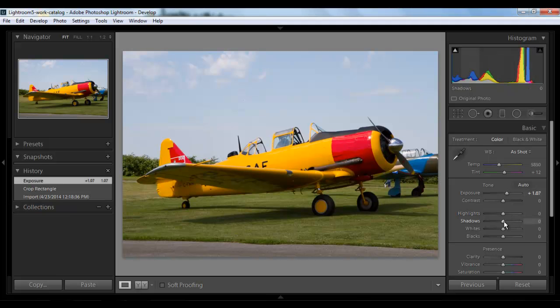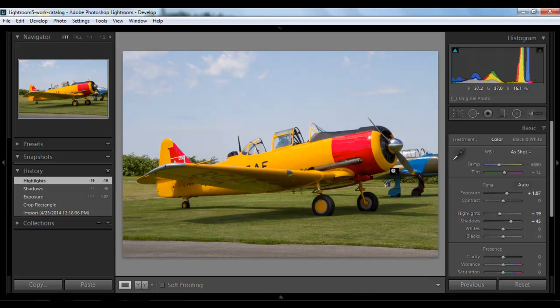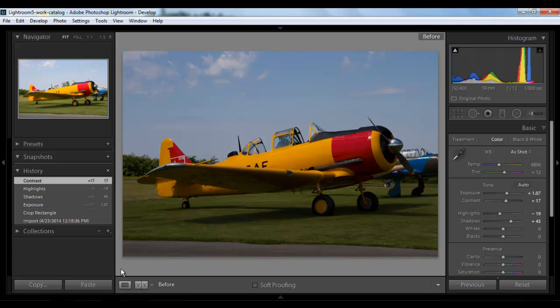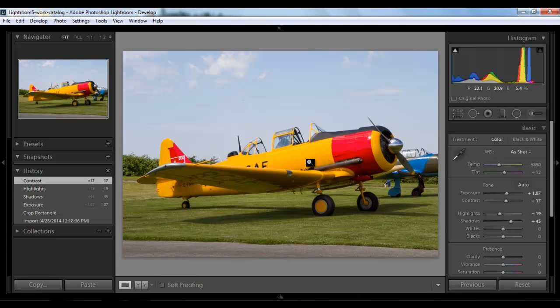And I'm probably going to bring some shadows up also, just to add some more light to those shadow areas. I might pull the highlights down a little bit just to make sure I didn't introduce anything that's too bright. Might pull the contrast up a little bit just to add some pop to the image. So let's look at how we're doing so far. Here's our before, and there's our after. Before and after. Much brighter, a lot more pop to the colors.